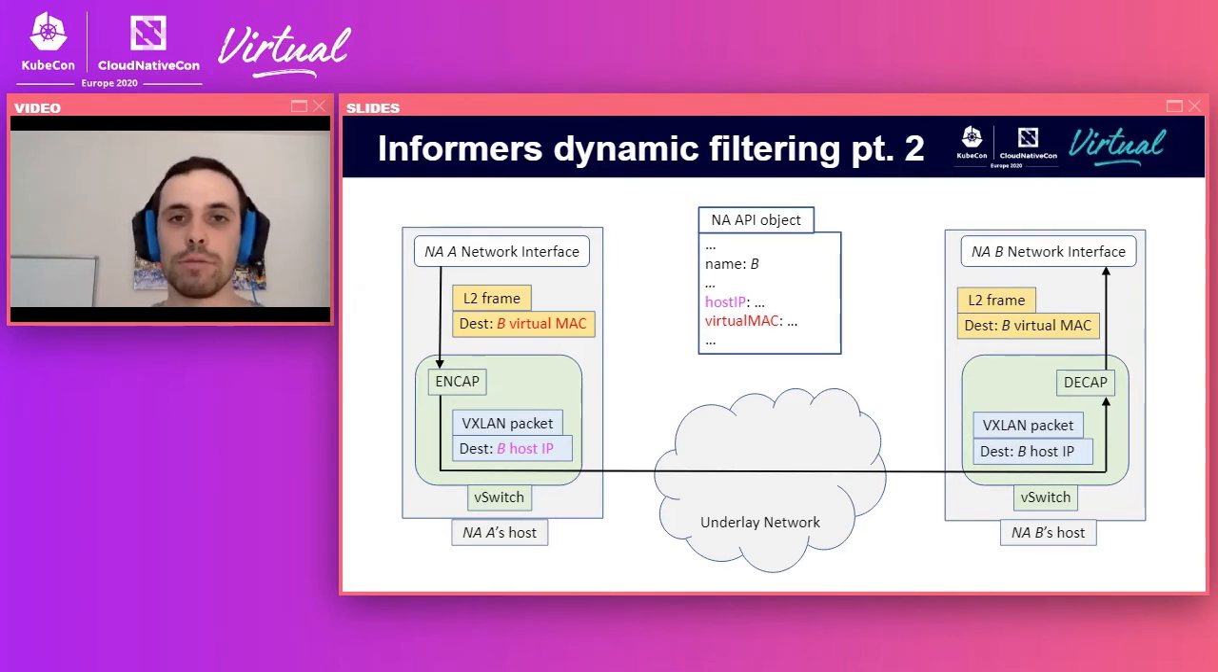So say that we have two network attachments, A and B, that are within the same VXLAN virtual network, and let's say that they are on two different nodes. And now say that the network attachment A wants to send data to network attachment B through its network interface. And so A will either send an ARP request or an Ethernet frame to the remote network attachment B. And that ARP request or Ethernet frame will use as the destination the virtual IP address or the virtual MAC address of B. But those virtual addresses are meaningless on the underlay network.